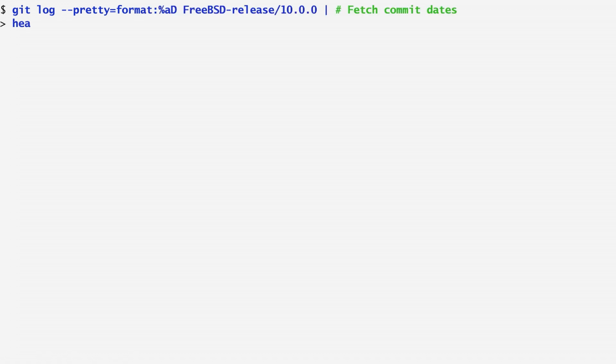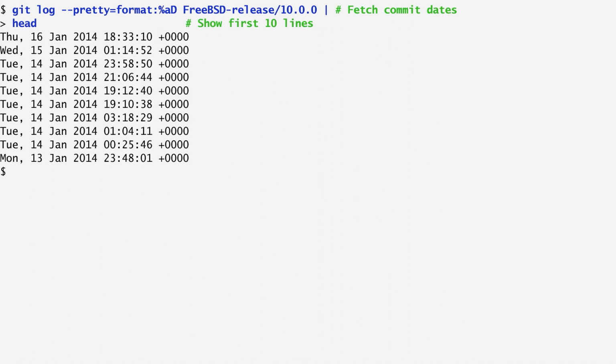In the previous example, the first command I used was git log. I ran git log to get a list of all commits that have been recorded in the repository for an old release of FreeBSD Unix, specifying as an additional argument that the format I want to get from git log is the date of the author's commit.